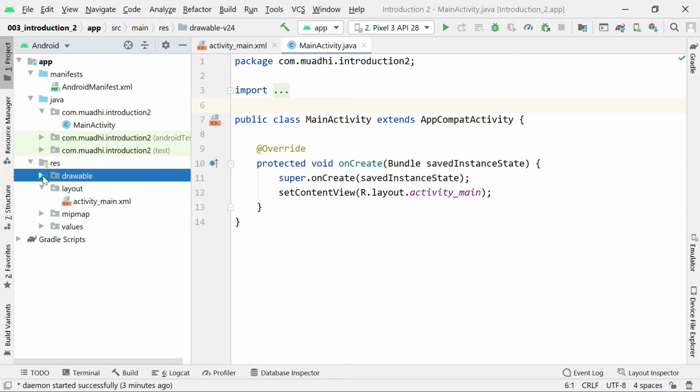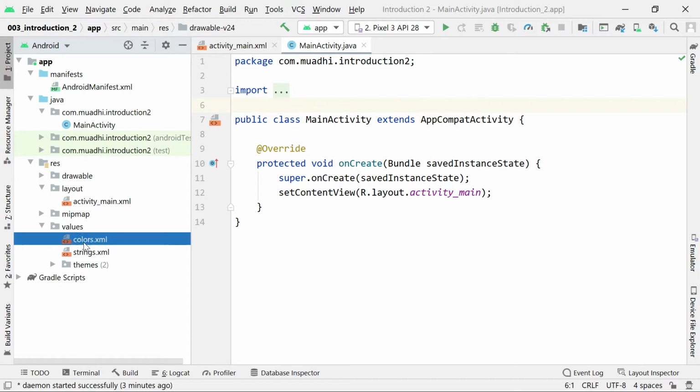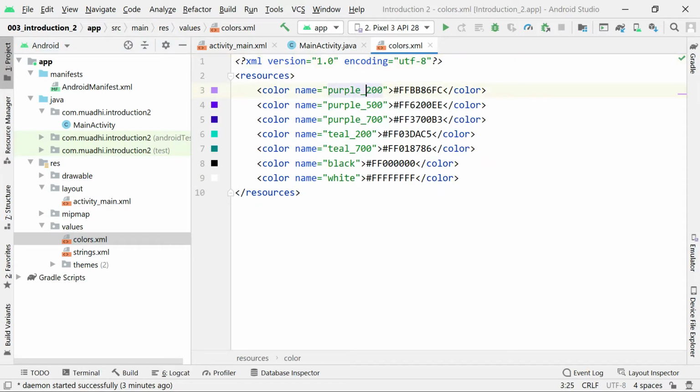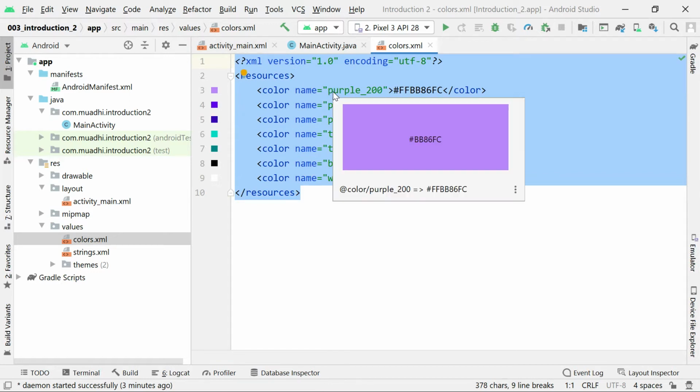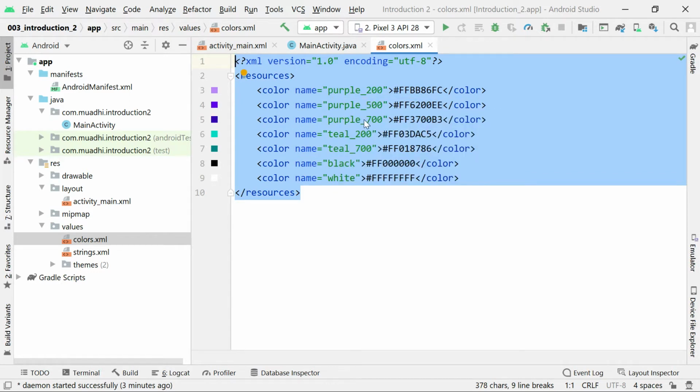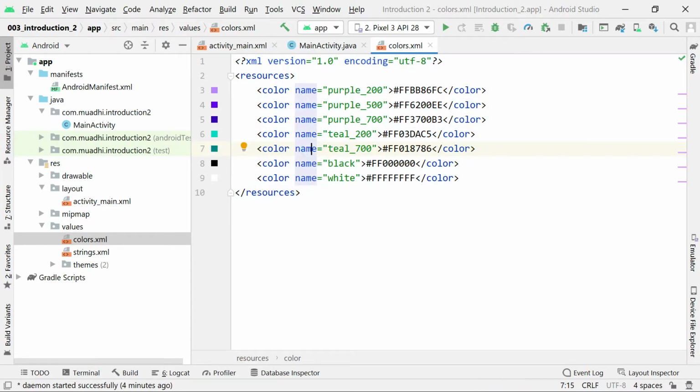Then we have other things such as values. Under values, you'll find things that we'll use most times, such as colors. I'll show you how these colors are used. We can define colors here only one time, just like the way we did in HTML. We could define things in CSS and then reuse them. Here also in Android, it's almost the same thing. Under resources we have values, and under values we have colors. Here in colors, we define some colors that we're going to use in our application.